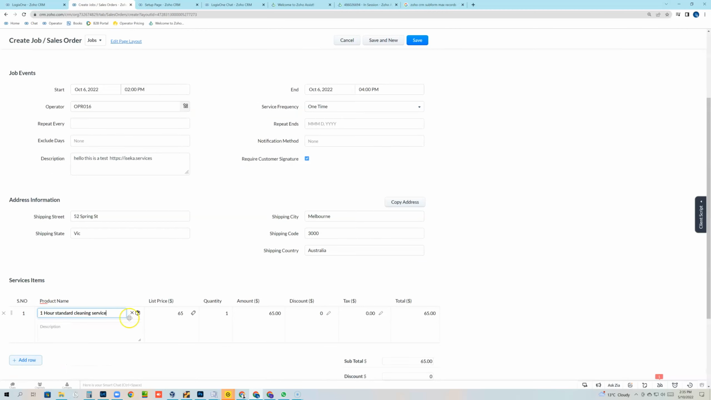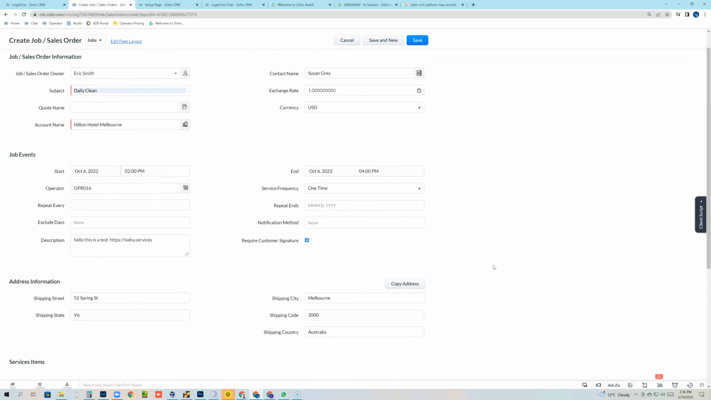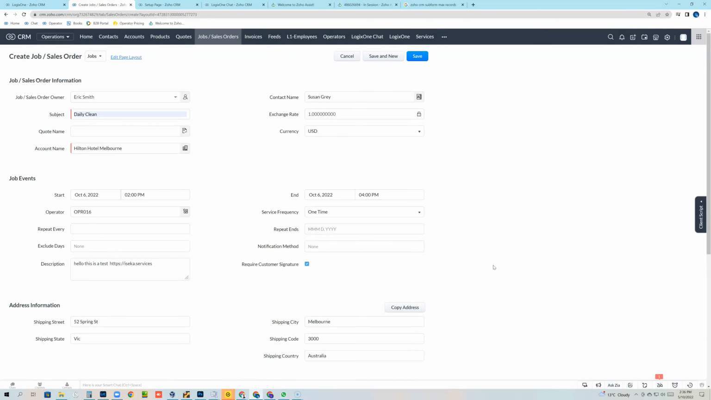And then at the bottom here, all we need to do is click the services and select the services that we're going to do. We're going to select a 1 hour standard clean, but we know this is going to go for 2 hours, so we're going to change that to 2. And so there we go. We basically have all the information that we need for the job card. This is just what we want the operator to do and when we want them to do it. So then we save that.